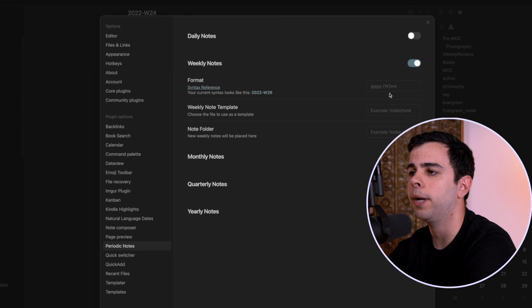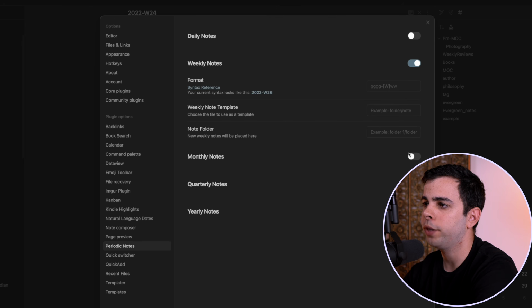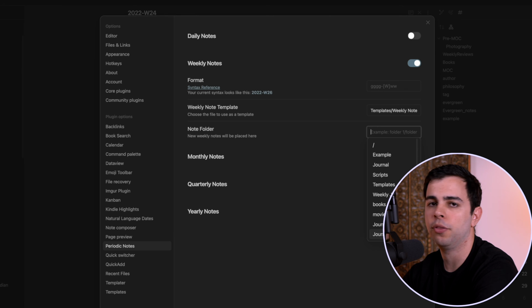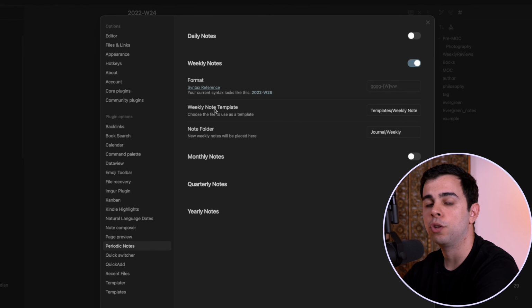So over here, the format, I'm going to leave it as default. For the weekly note template, we could just put in the weekly note template that we just created. And in here, note folder, this is just where the plugin will place the new weekly notes. So for me, I like to have it under journal and then weekly to keep it all organized. So then if you use this plugin and you actually use all 5 of these different note types, you can have them all as subfolders inside the journal folder.